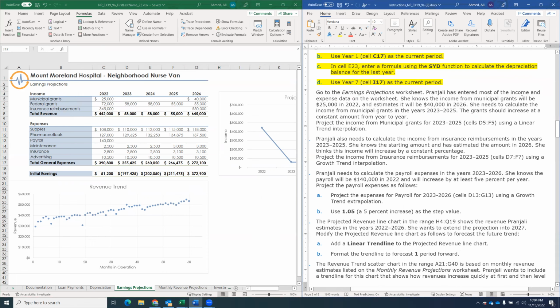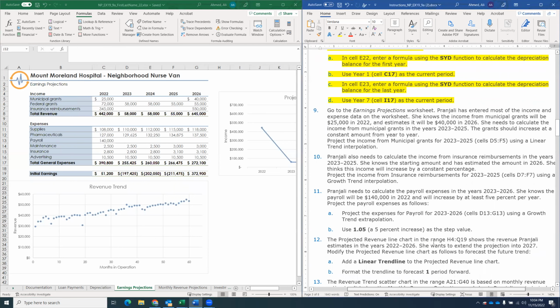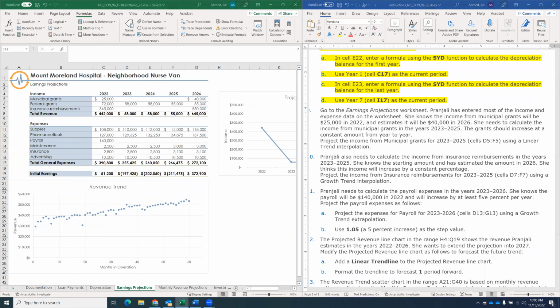Pranjali has entered most of the income and expense data on the worksheet. She knows the income from the municipal grants will be 25,000 in 2020. So how about we fix this? All right. So let's first try to understand what exactly they want us to do. Oh, maybe they want us to fit a line.